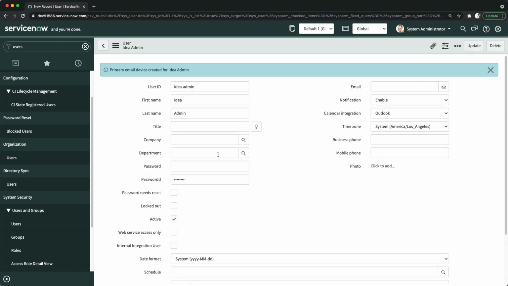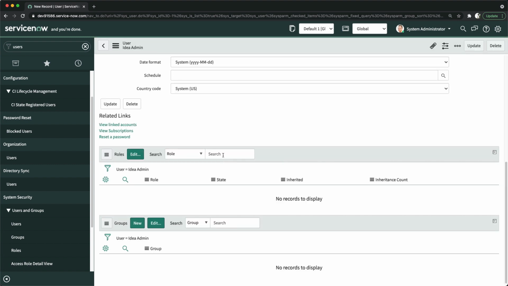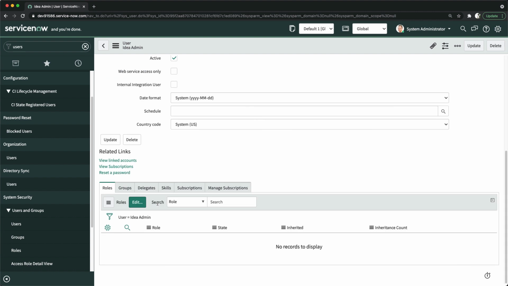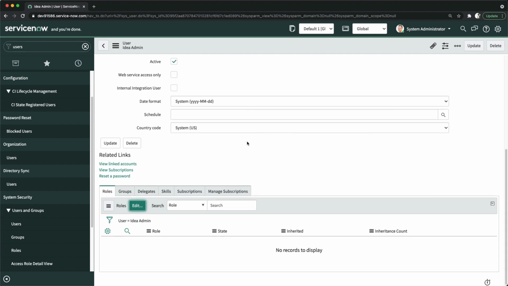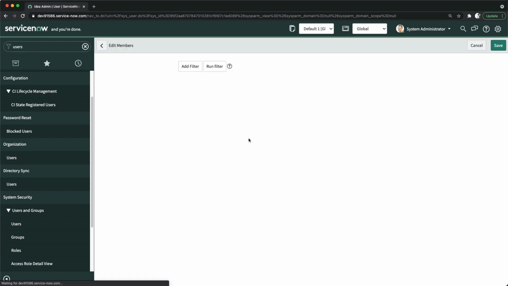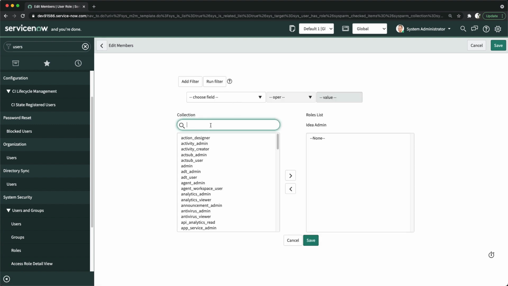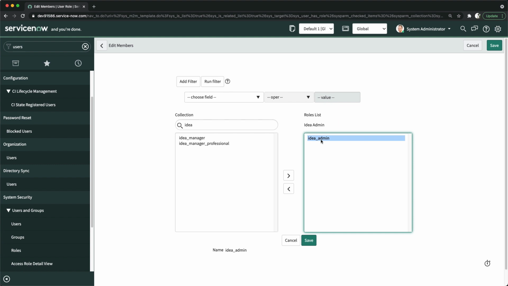So this is our second user, but to this user we will add one role. So I will come here and I will just add that role, idea admin. So here we are into members. I will search for the role, and that will be idea admin. So I have idea underscore admin. I will click on save.